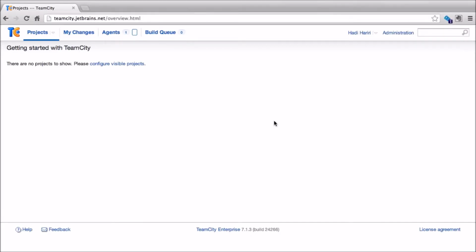After logging into TeamCity, we're presented with the overview page. Now this is basically our home page. This is where we work from. We can access projects from here, access our changes, access agents, build queue, as well as update information about our profile and tools, etc. Let's take a look at projects.